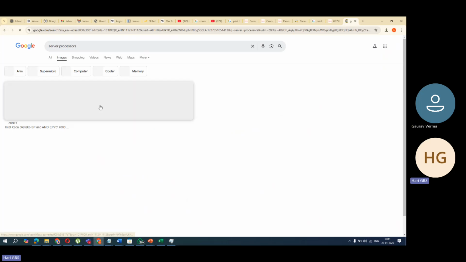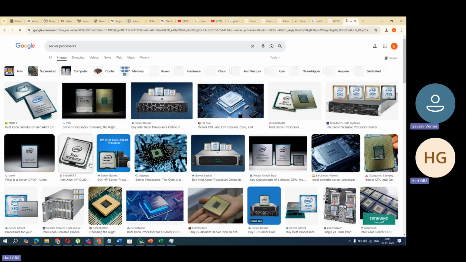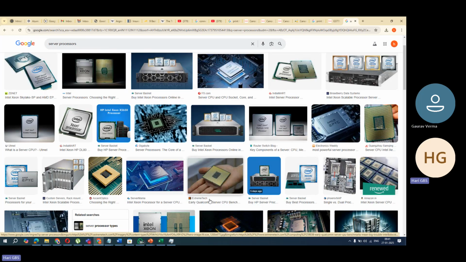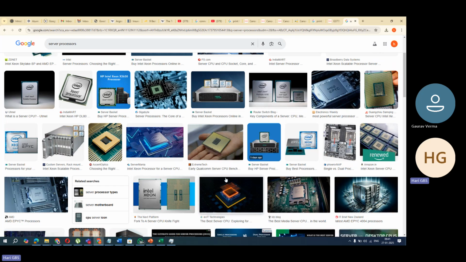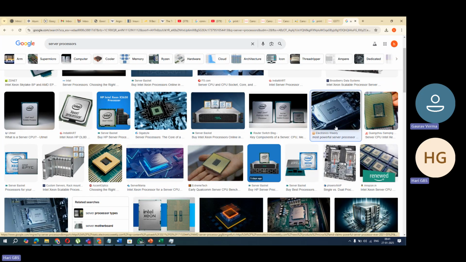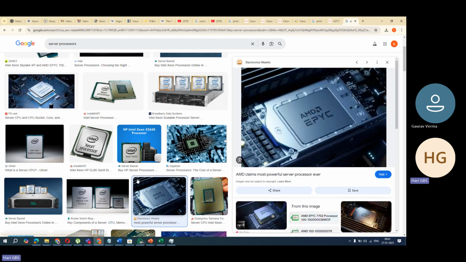If we see the images, the Xeon processors, the third one, first row, this one. These are the Xeon processors in our lab. These are very much faster than normal desktop computers. Right. So there is also the AMD EPYC processor.